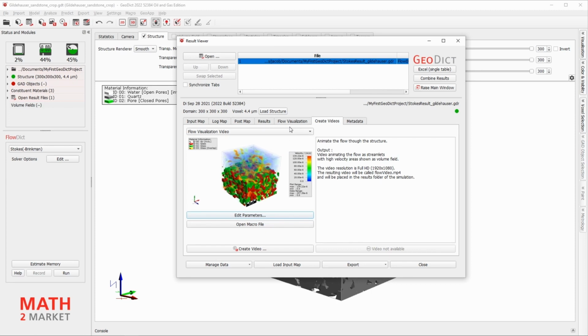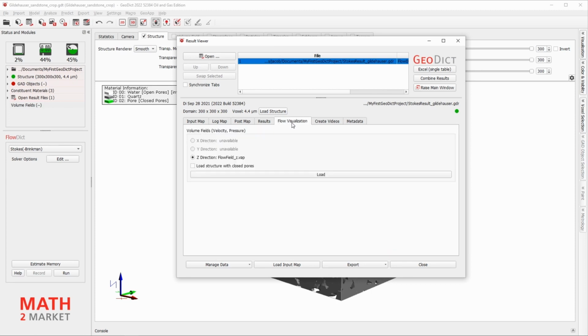But now we want to load the Flow Visualization field. To do so, please click Flow Visualization. And since we only computed the Z direction, load the Z direction flow field.